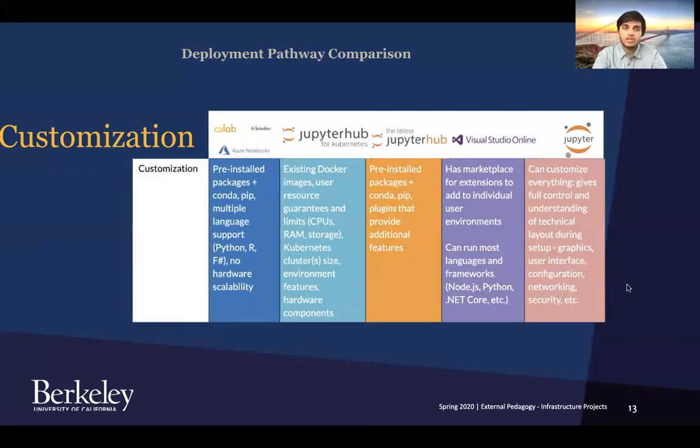Now for customization, Azure provides a lot of different installed packages, and it provides language support across multiple different languages. There's no real scalability for hardware though, as we said before. You can use existing Docker images. There's a bunch of user resource guarantees for JupyterHub for Kubernetes. You can customize a variety of different things is what we're trying to say here.